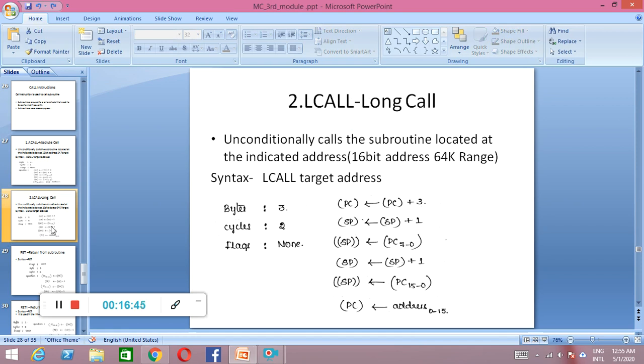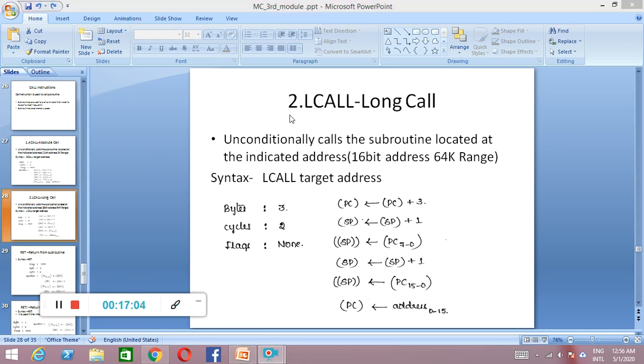Next is LCALL. Previously it was ACALL, that is absolute call, and now it is LCALL, the long call. This is also an unconditional call. The difference between ACALL and LCALL is that there the range is within 2 kilobytes, but here the range is 64 kilobytes. That is, within this range it is going to work, right?